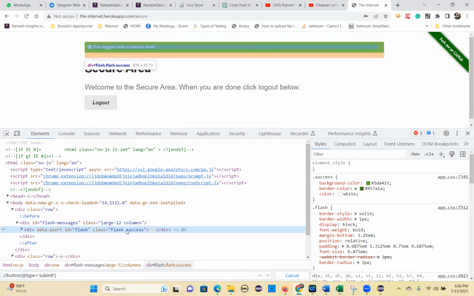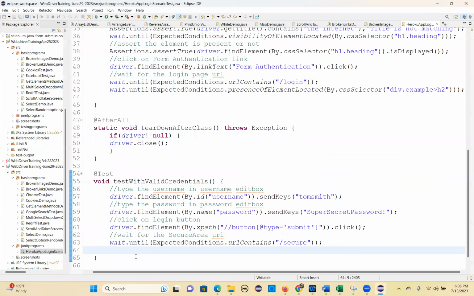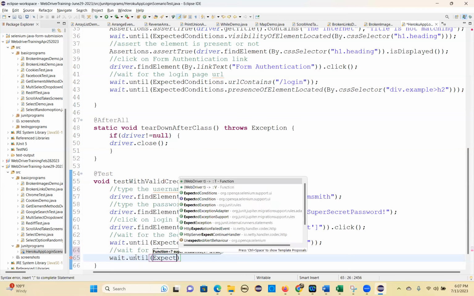First I'll verify this one, flash. Otherwise you can use flash: ID flash or flash access. So you can put this also. Let me show you this. Div flash access. So wait for the success message. Wait for the success message. So wait dot until expected conditions dot.